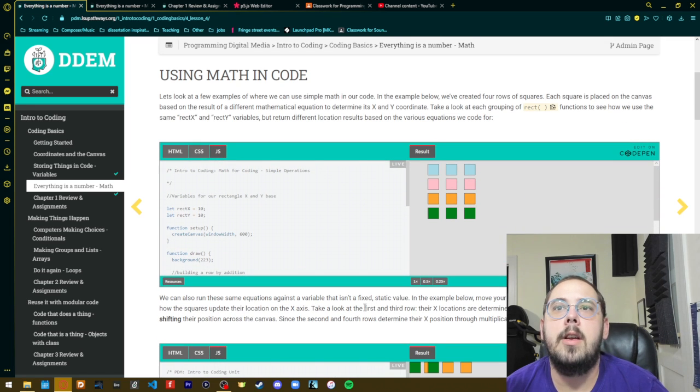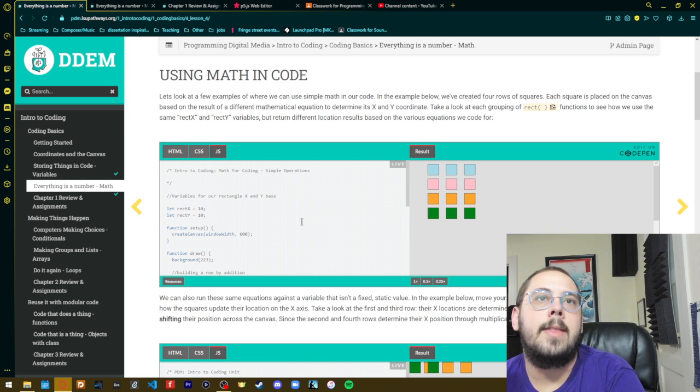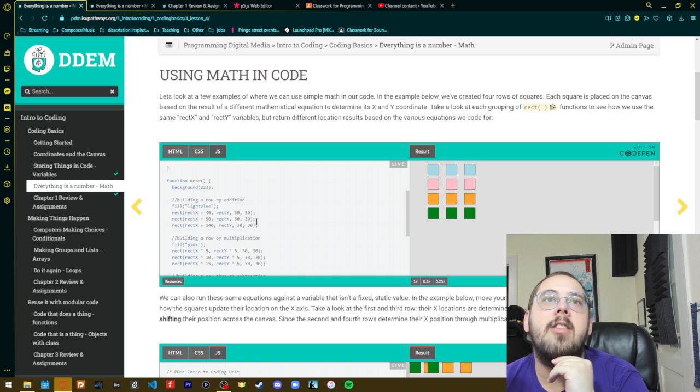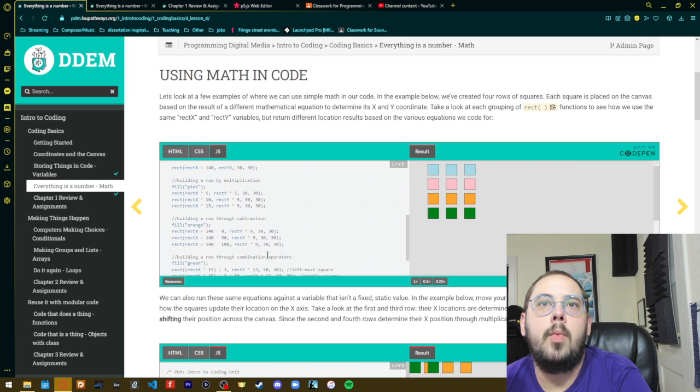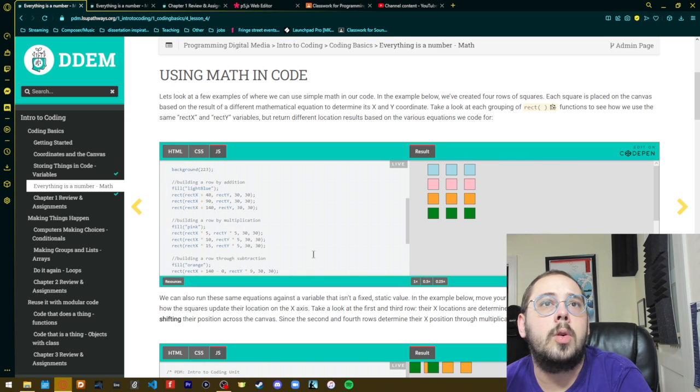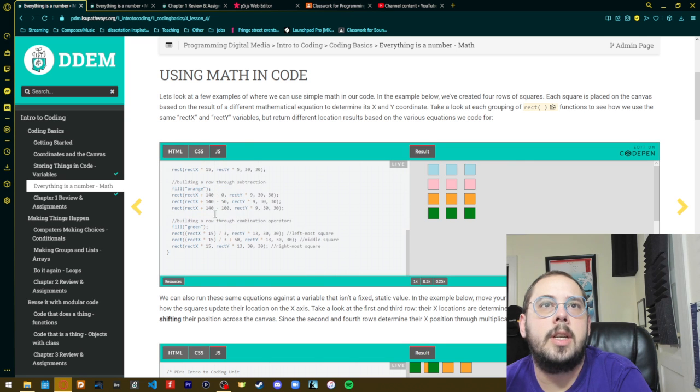So I've got here on the canvas 12 squares being drawn, but they're all being drawn with math. I've got a variable that's controlling rectangle X and rectangle Y, and that's the base level. Then down here in the draw function, I'm drawing each of these rows with a different math operator. So rectangle plus, addition right here, multiplication, and then subtraction, and then combining multiple ones to get different options.